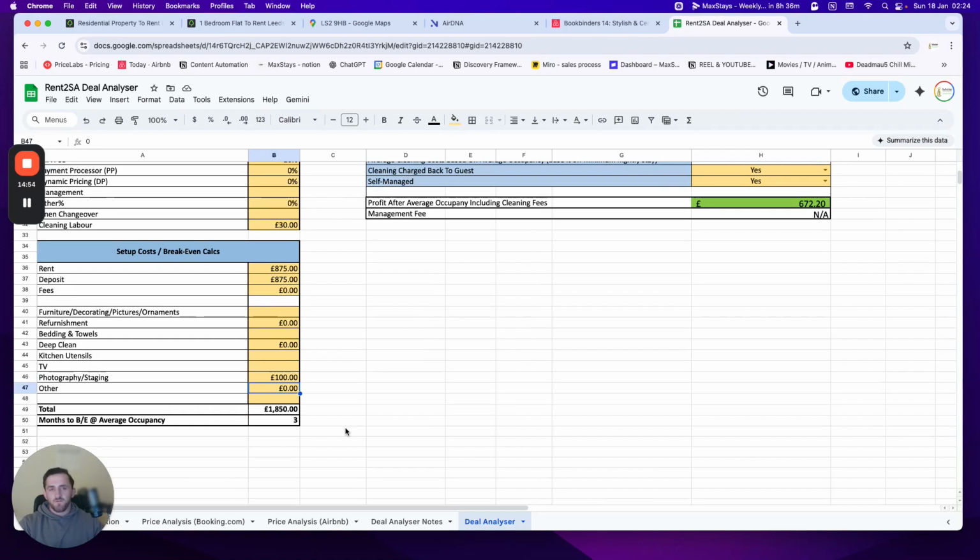And with the conservative figures that we plugged into this deal analyzer, it's telling us we'll break even and get a return on investment within 3 months. That is a really, really good deal. Like, that's an amazing deal. So I'm actually going to reach out to the landlord now and try to get this deal on a company let, because this is a really, really good deal.